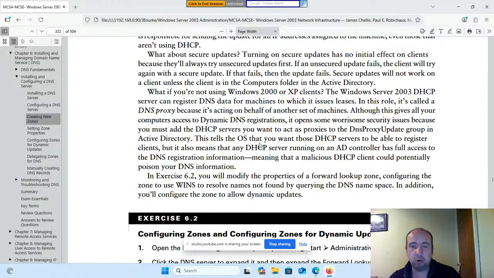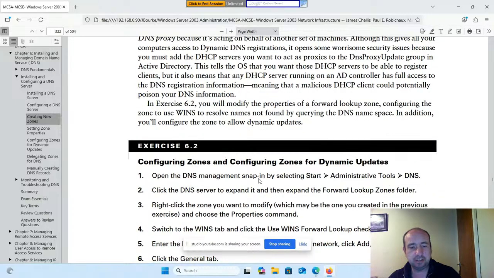This tells the OS that you want those DHCP servers to be able to register the clients, but it also means that any DHCP server running on an AD controller has full access to the DNS registration information, meaning that a malicious DHCP client could potentially poison your DNS registration. So I'm going to leave this exercise here.